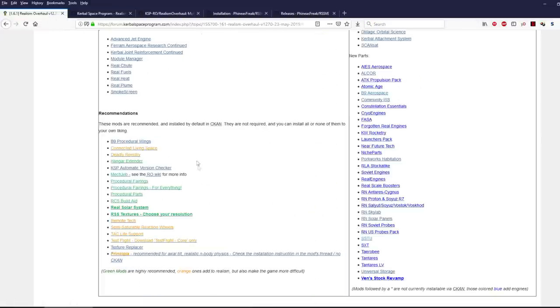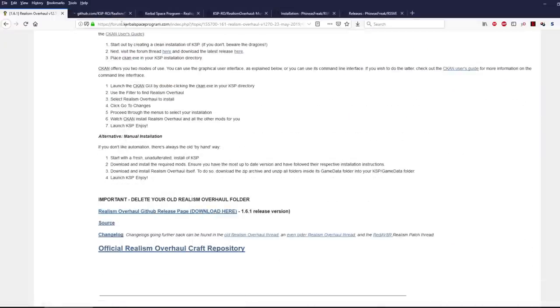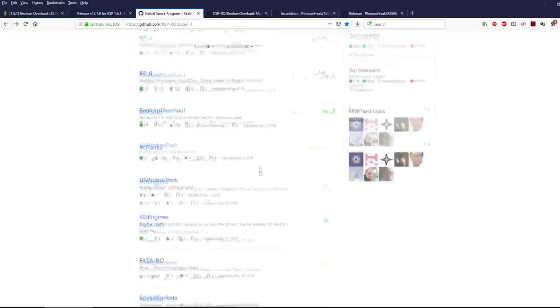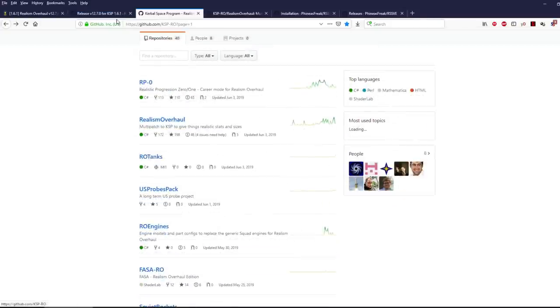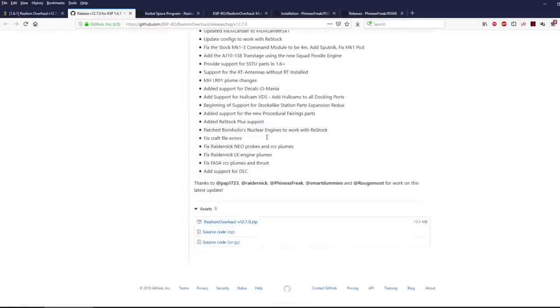And finally, we can install Realism Overhaul. So you could click this and it'll go right to it. Or you can go from this page and click that and it'll take you to the same place. And 12.7 is the current version.